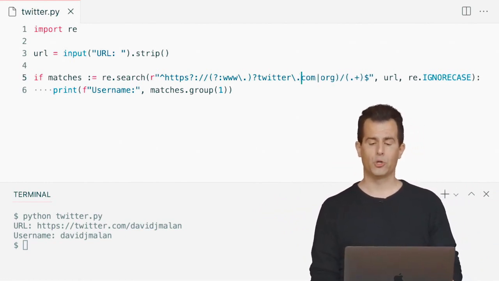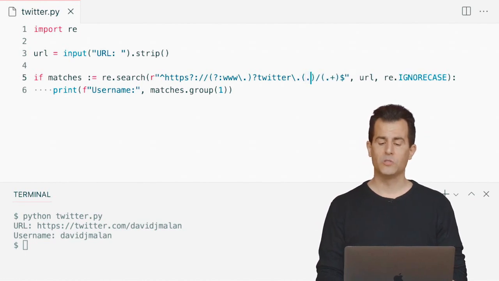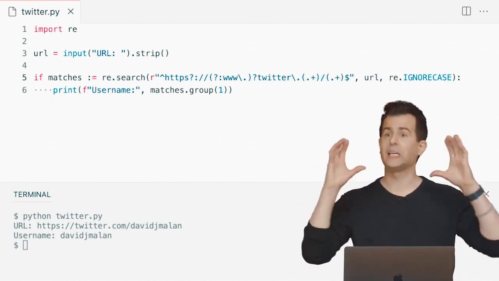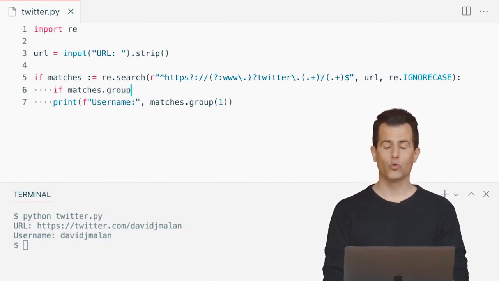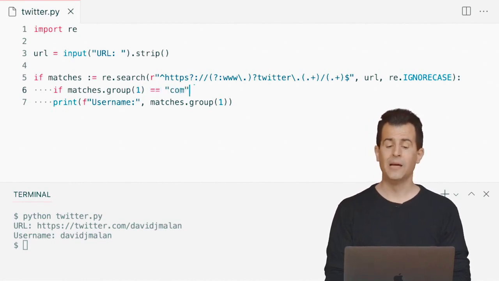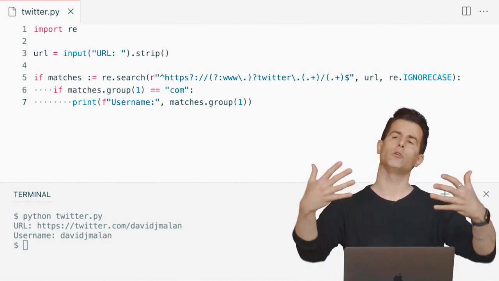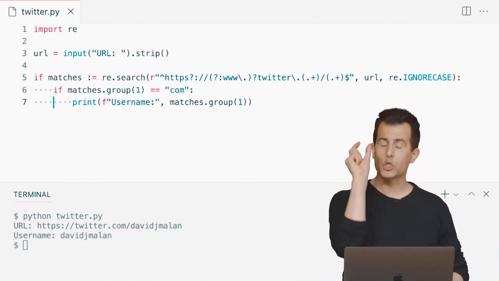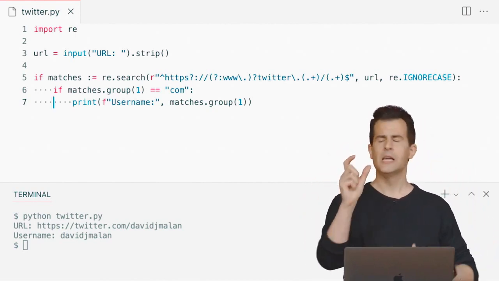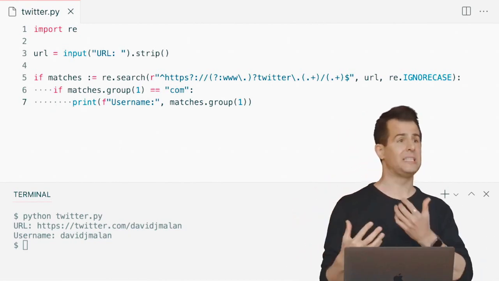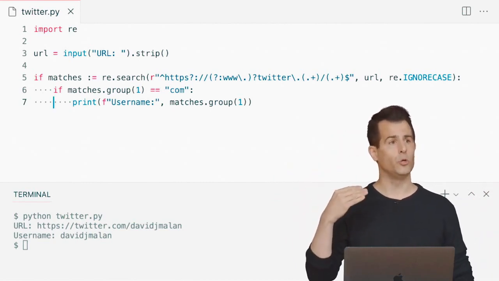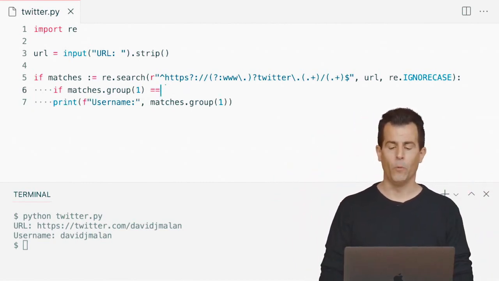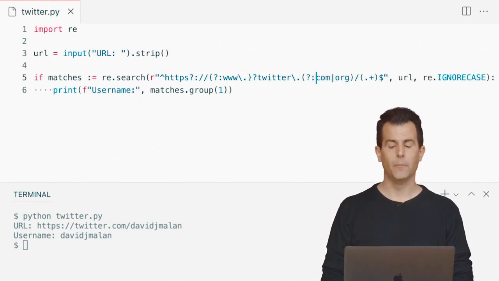Alternatively, we could capture that. We could do something like this, where we do a plus, so as to actually capture that. And then we could do something like this. If matches.group(1) now equals com, then we could support this. So you could imagine factoring out the logic just by extracting the top-level domain, or TLD, and then just using Python code, maybe a list, maybe a dictionary, to validate elsewhere outside of the regex if it's in fact what you expect. For now, though, we kept things simple. We focused only on the .com in this case.